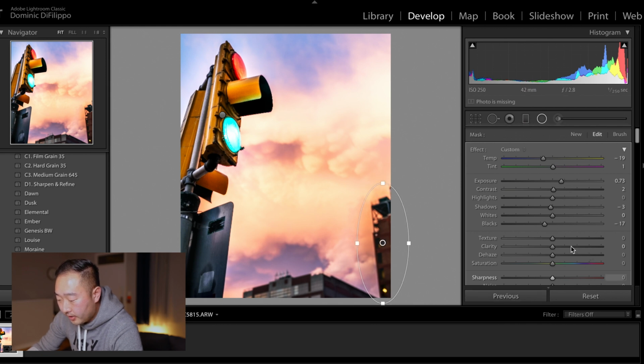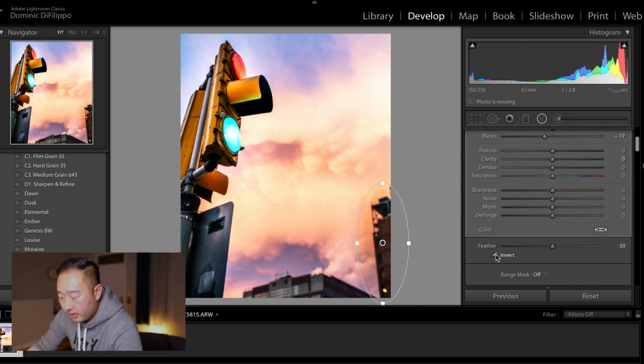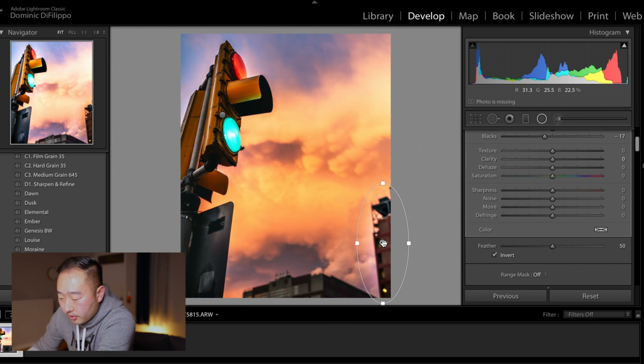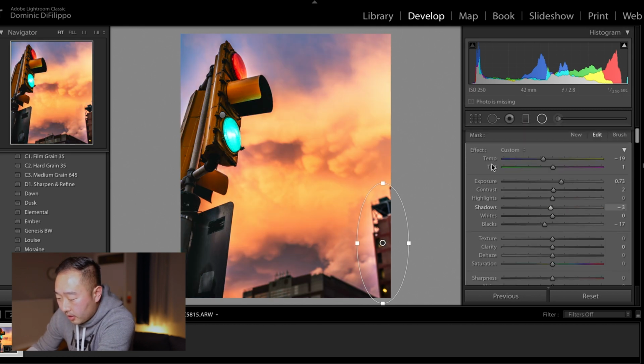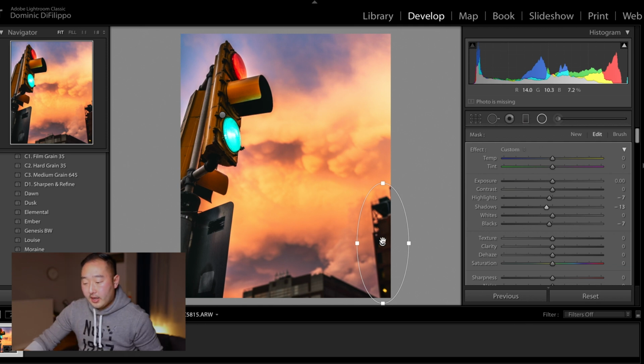Again, you have to go down here, click invert so it only affects what's in the circle, and double click effect to again clear it back to normal. And kind of just the same thing. I'm going to bring down the highlights a little bit, bring down the shadows and the blacks slightly. So again, that kind of just makes this pop more in the photo, and that's less of a distraction to it.